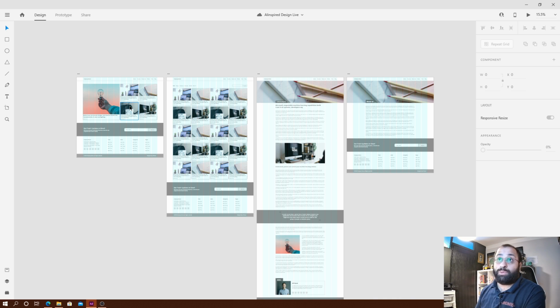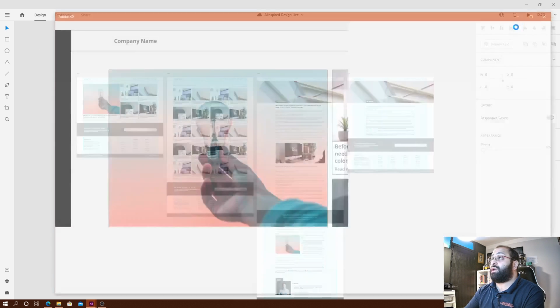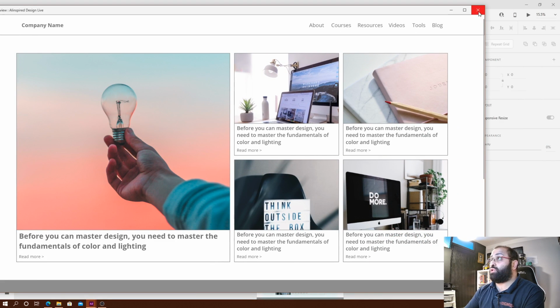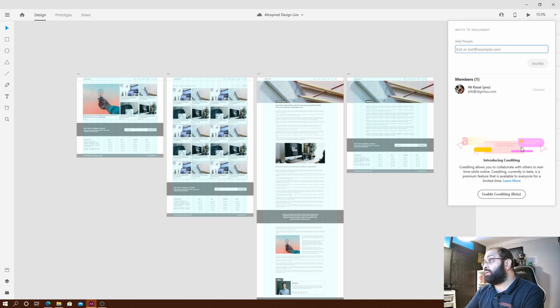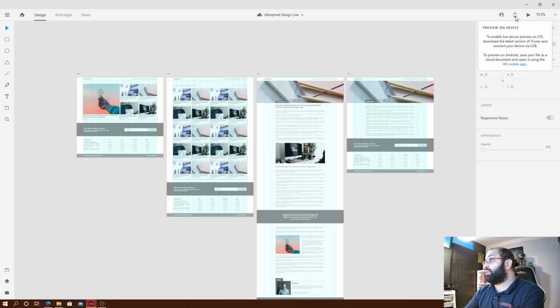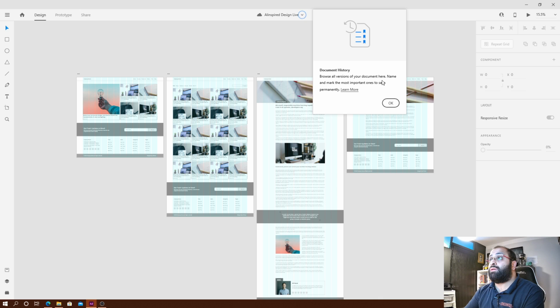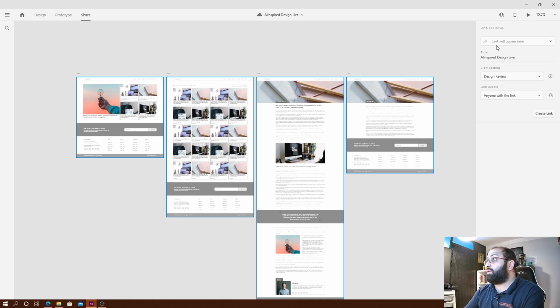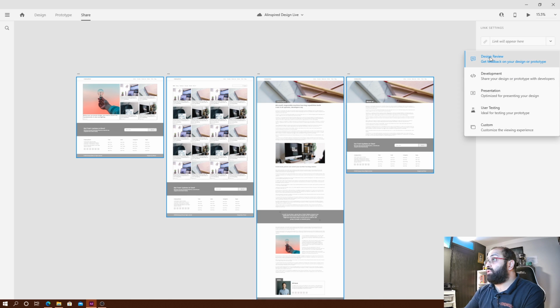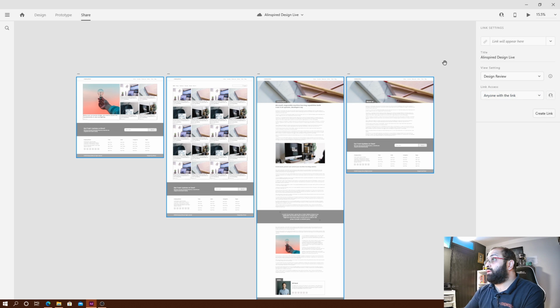So what we'll normally do is you build this out, and then you'll send it to a client. The client will have a look, and the great thing about Adobe XD is you can actually share it with the client, and the client can comment. I'm not sure how though. I'll have to figure it out. You can probably... no, that's co-editing. I'm not sure. Someone could probably comment. Yeah, maybe share. Yeah. So design review, anyone with a link, then you create a link.